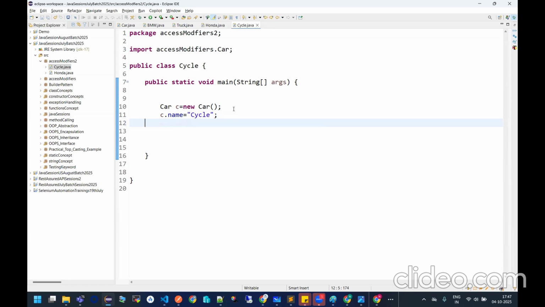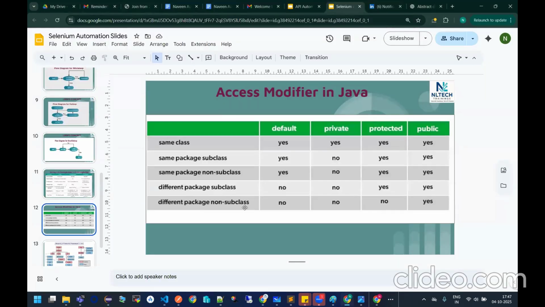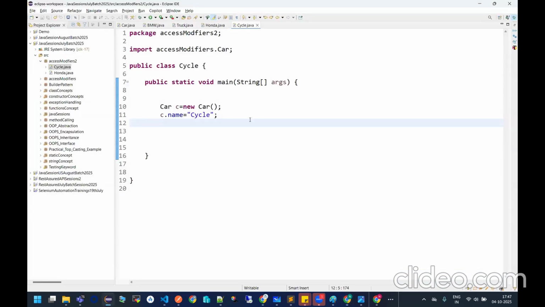Only one thing. What is that? My name. Since name is public, and public means you can access a public variable or a method from anywhere: within the class, same package subclass, same package different class, different package subclass, and different package non-subclass. See, different package non-subclass, what all things can you access? Default, no. Private, no. Protected, no. Only one thing that you can access is public. Okay, guys, understood? So this is how the access modifiers have the capabilities of where you can access these things from.